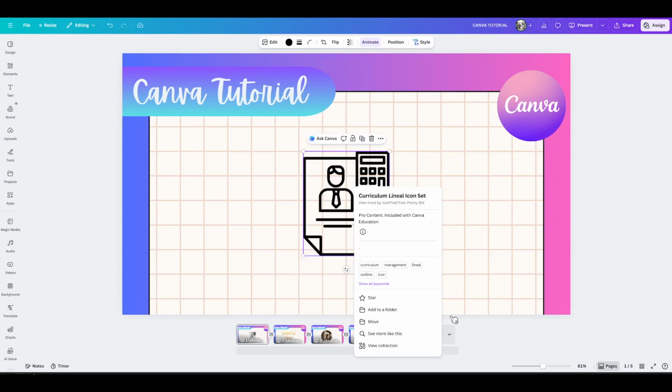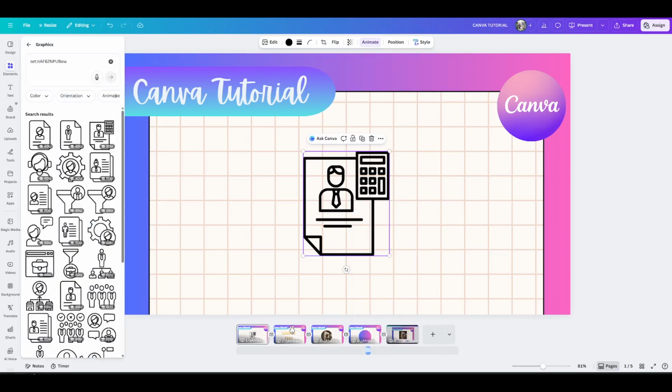In the Info view, look for the option labeled View Collection and click it. This takes you straight to the collection that the element belongs to. A collection in Canva is a set of related items created in the same style, often by the same contributor, so everything feels cohesive. When you click View Collection, the Elements tab opens on the left side of your screen.